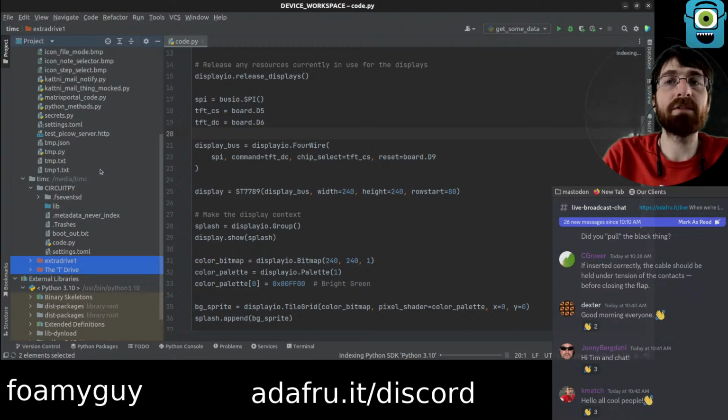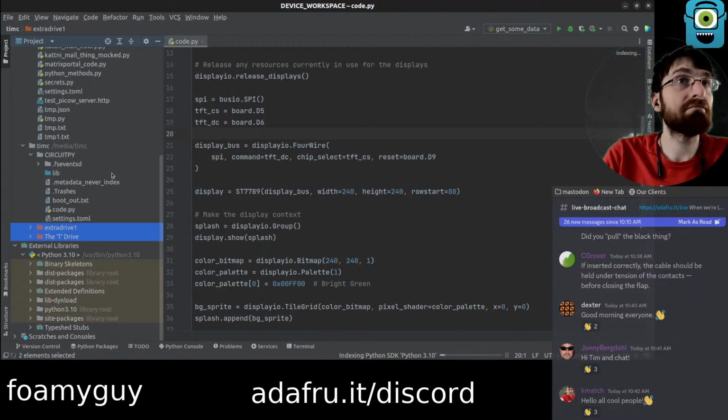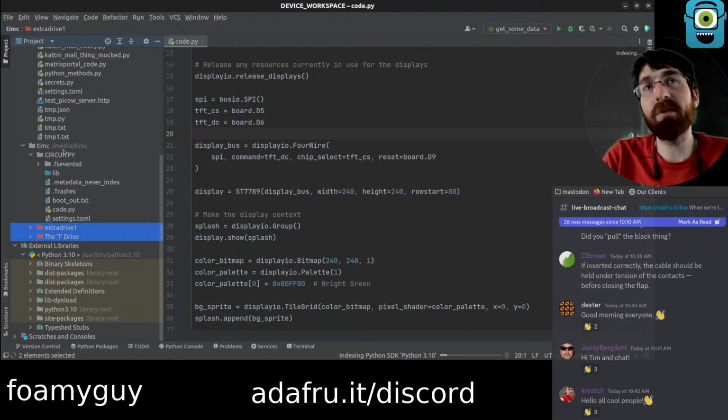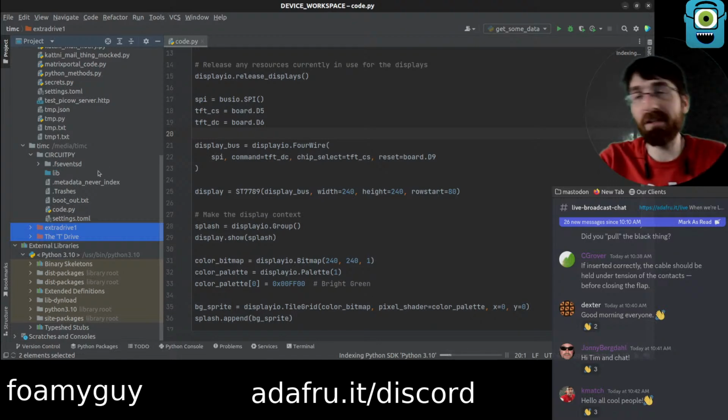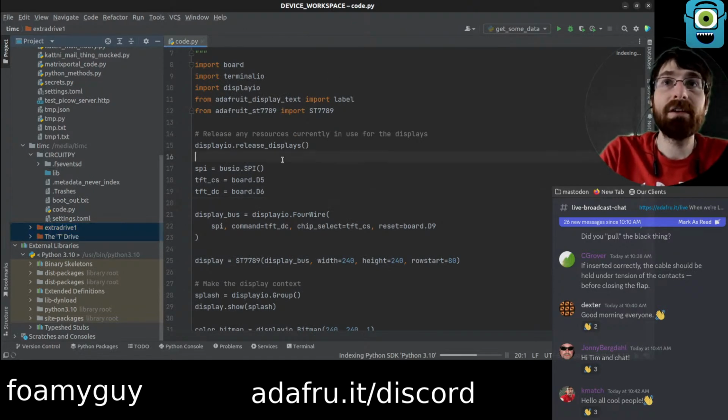I have an extra hard drive plugged in right now, and apparently that shows up under media. I added media to the project so that I could see all the CircuitPython devices. Okay, we've come full circle. I get it now.